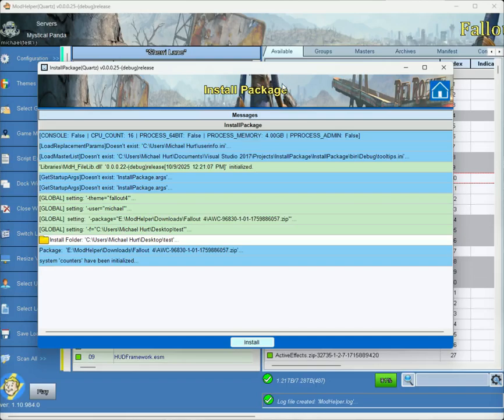Well, this is actually the third one in the list. I've got two more to do after this. But this is a very simple install package interface. It really calls the library routine to install a package, and all it does is copy the files from a zipped file into a folder. That's really all it does.